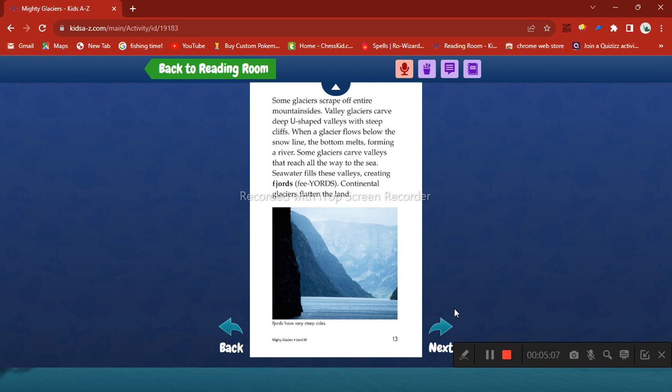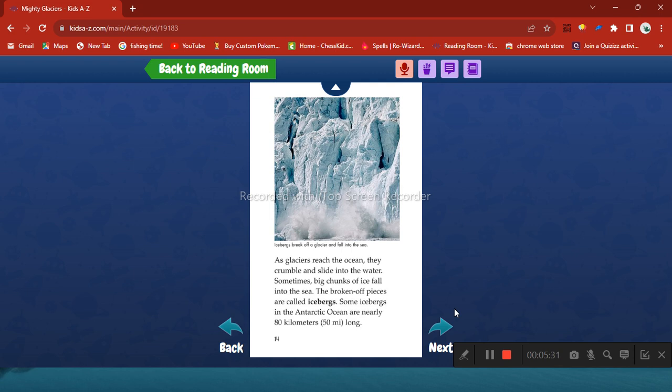When a glacier flows below the snow line, the bottom melts, forming a river. Some glaciers carve valleys that reach all the way to the sea. Seawater fills these valleys, creating fjords. Continental glaciers flatten the land. As glaciers reach the ocean, they crumble and slide into the water. Sometimes big chunks of ice fall into the sea. The broken off pieces are called icebergs.